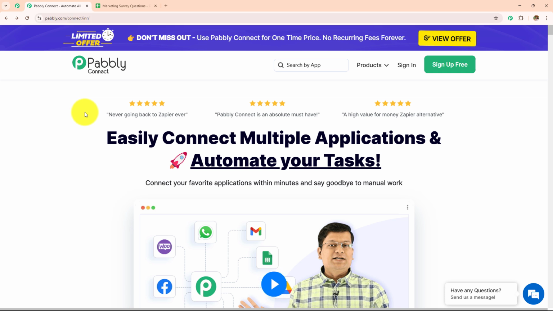Now, after browsing this website, we need to sign in to our Pabbly account. On the top right corner, you can see 2 options: sign in and sign up for free. If you are an existing user, click on the sign in, and if you are a new user, click on the sign up for free, and this will give you 100 tasks free on a monthly basis. As I'm an existing user, I'll click on the sign in.